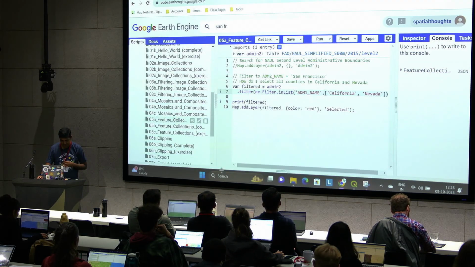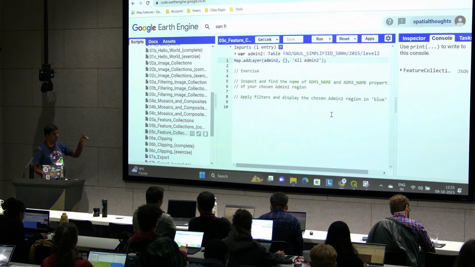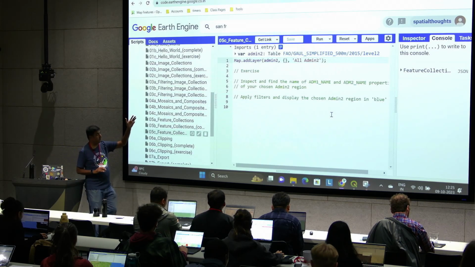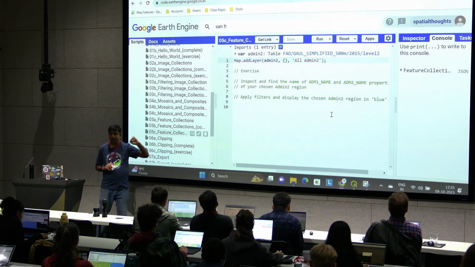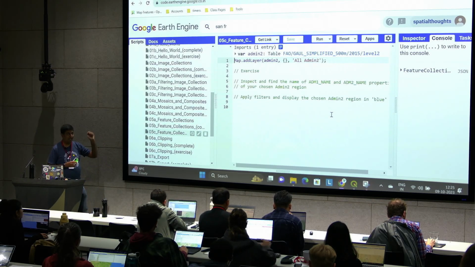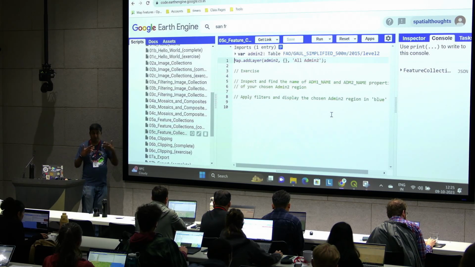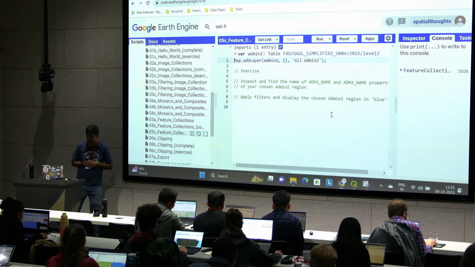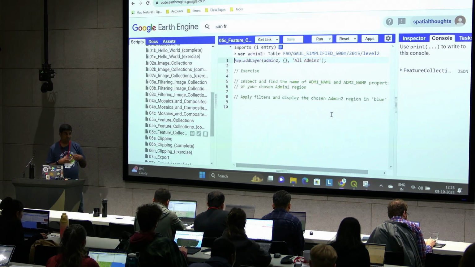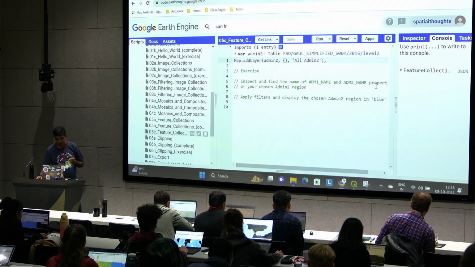Let's do exercise 5C. When you run this code, you will see the admin 2 layer just added there. Go to your city or region of interest, inspect that, find the admin 1, admin 2 name, apply a filter, and display that on the map. So I want you to filter to the region of interest for your admin 2 region and display that region in blue color.